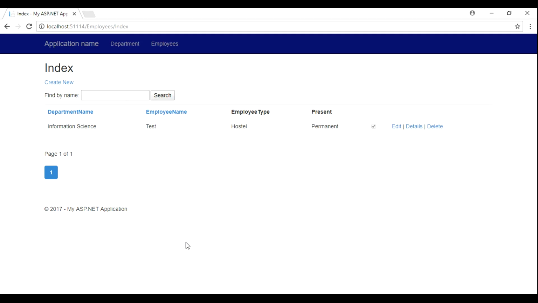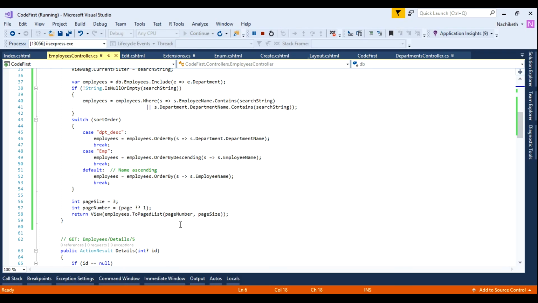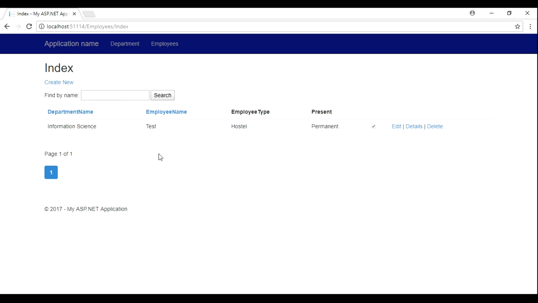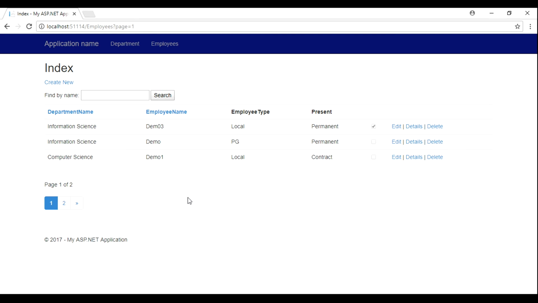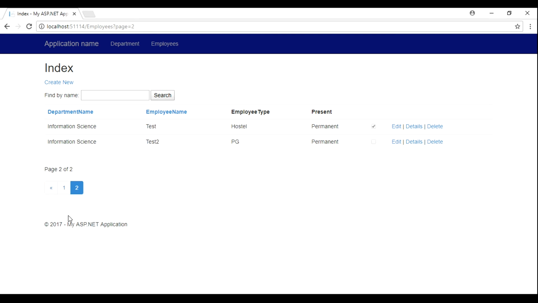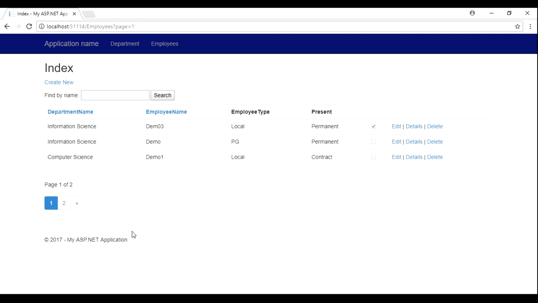Yes, here is our application. In order to show pagination, I should add some more data. Here I have set page size for 3. If the record is more than 3, we can go for pagination. As I mentioned, we need to have more than 3 records, so I need to add some more records here. I have added the record. Let's check for pagination. Yes, it's working fine.